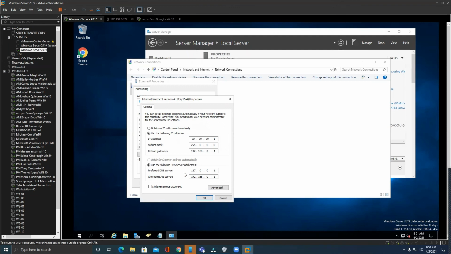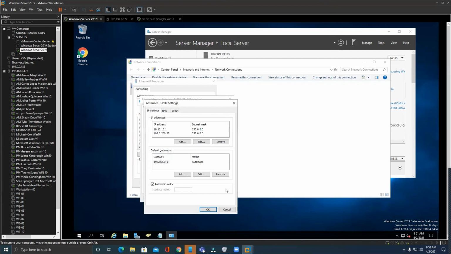That's because I am my own DNS server, so I can use local loopback to talk to myself. Its DNS server, where it's getting information outside of our network, is 192.168.0.1, which is the modem. Now, if I click here on advanced, you can see I have another IP address set here, 192.0.200.25. That's letting that one network adapter be on two networks at the same time.